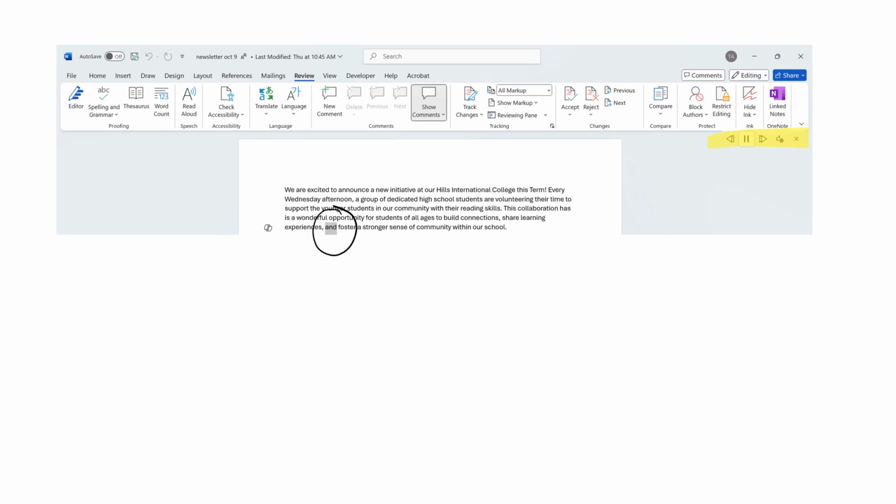So here I've got the Read Aloud open. You'll see that it's highlighted the word that it's reading, which is great. And then on the right hand side, you've got the forwards, backwards, pause, and then the little cogs to look at the settings.